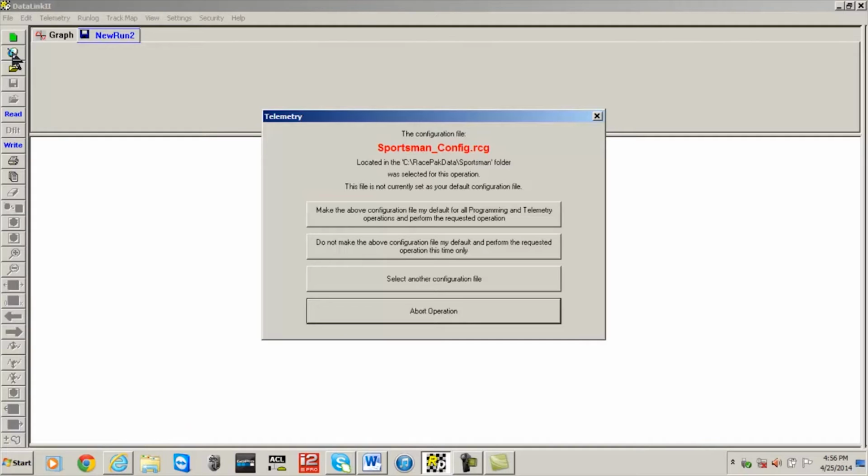If you do not have a default configuration file selected, the window now in view presents the option of selecting one configuration file as the default for use with all downloads and telemetry actions. This is best when using just one configuration file and allows all future download, read, and write functions to be executed without selecting a configuration file.